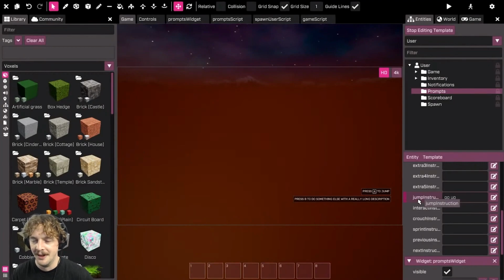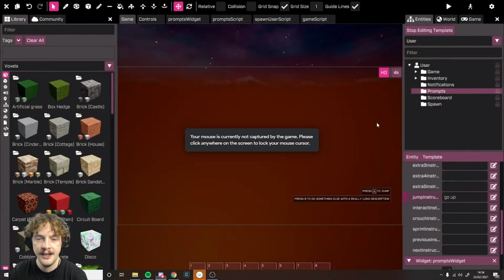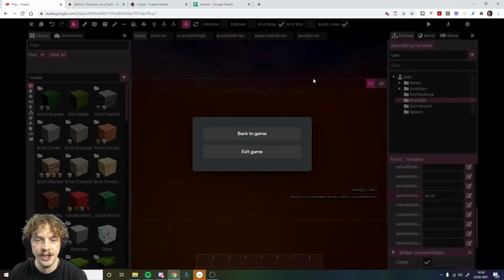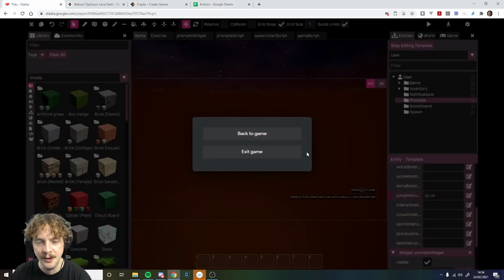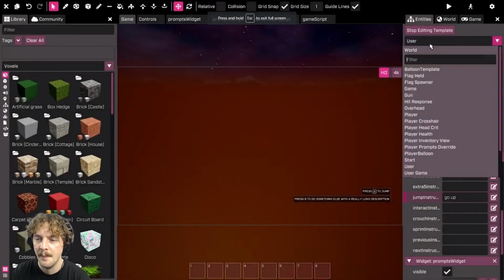So what's the next bug? Well, let's just check the bug sheet. So that one's done. Tick. This one here, fiddly flag, I've called it. So let's go back to the game. I'm going to affect the flag spawner template.